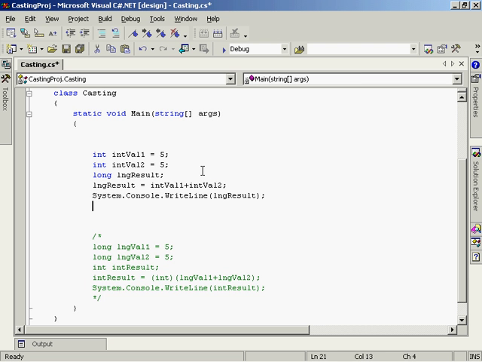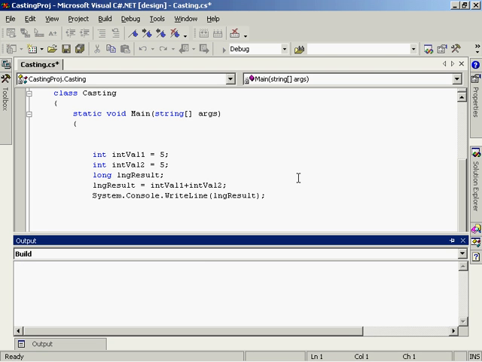Now int val1 and int val2 are integer data types, whereas the result is a long data type. Therefore, this assignment is going to require some sort of cast. However, because I should be able to take two integers, add them together, and store that safely into a long, this will happen implicitly. I don't need to actually manage that myself. Let's execute this and verify that that's the case.